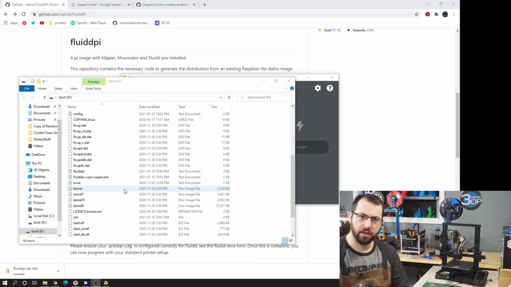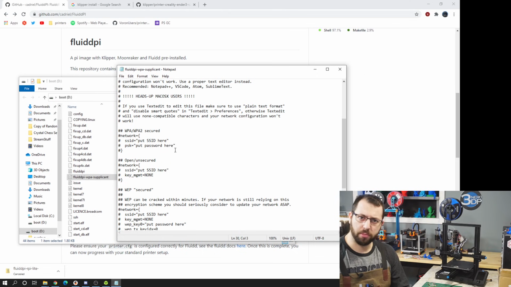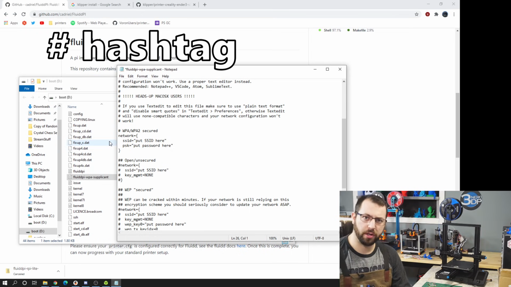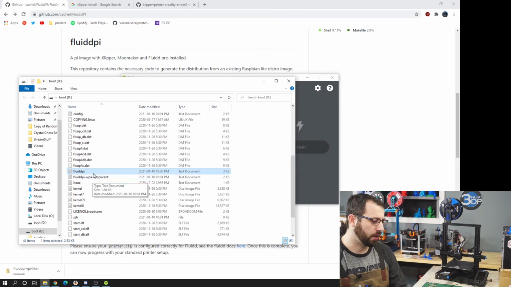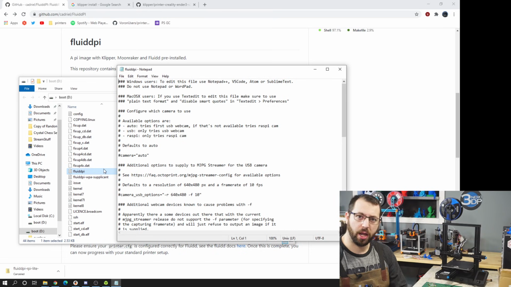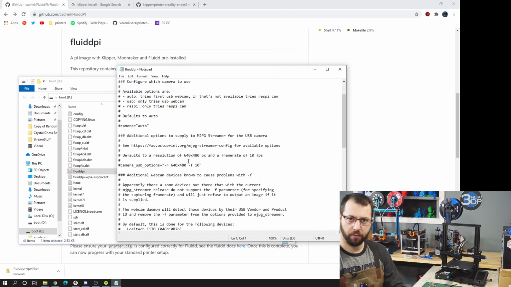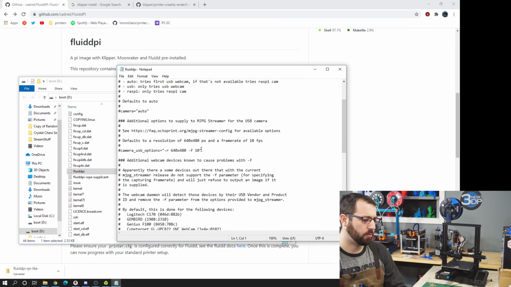Now, once this is done and the SD card is flashed, you can go ahead and enter your Wi-Fi information so you can connect to your Raspberry Pi over your home network. You're going to go to the WPA supplicant file and enter your Wi-Fi SSID and the password for it here. Don't forget to delete the pound signs. And then also at this time, if you do plan on running a webcam, you can enter the FluidPi folder, or Mainsail if you're running Mainsail OS. And at this point, you can adjust your USB camera options for resolution and frame rate.